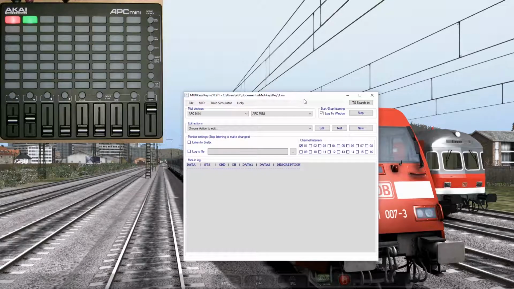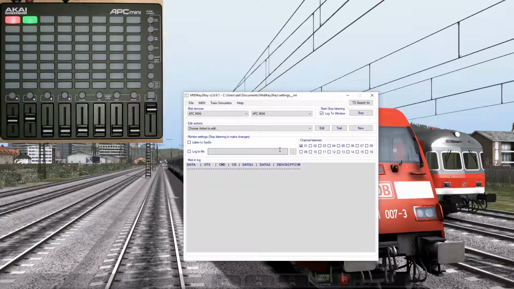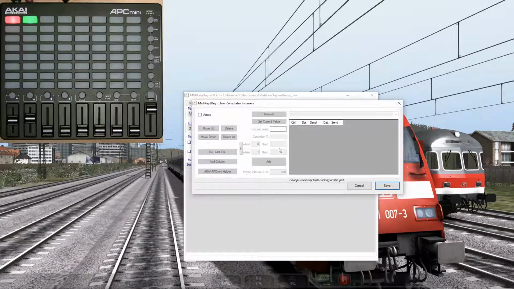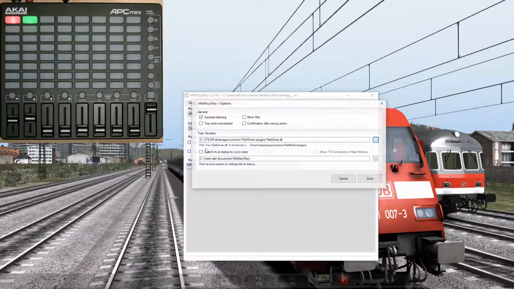It automatically loads the ini without any command that uses this one. Let's load another one. Settings. This has no actions at all and no listeners. And put search ini at startup. Save.